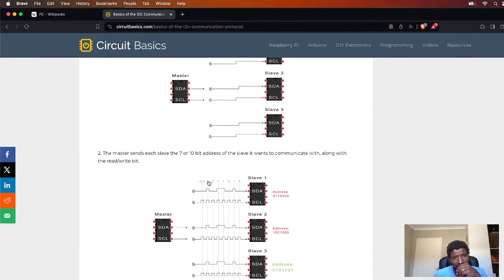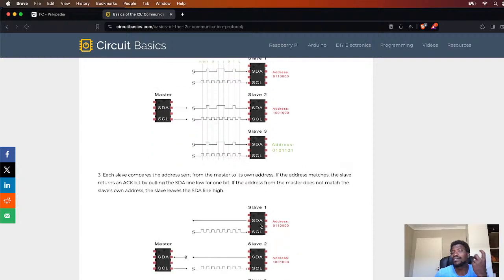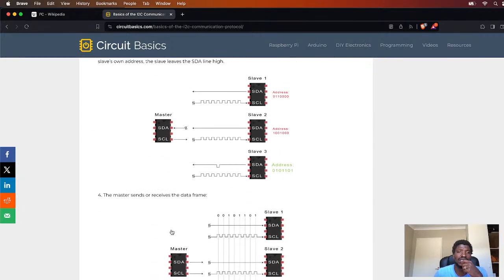So the master sends the address, then a read or write bit. This address is 011, not you, 100, not you, and then this address is 0101101. Cool, this is the address that we want to talk to. This is the address matching. Each slave compares the address sent from the master to its own address. So each slave goes, am I this one? Am I this one? No. So slave 3 matches here.